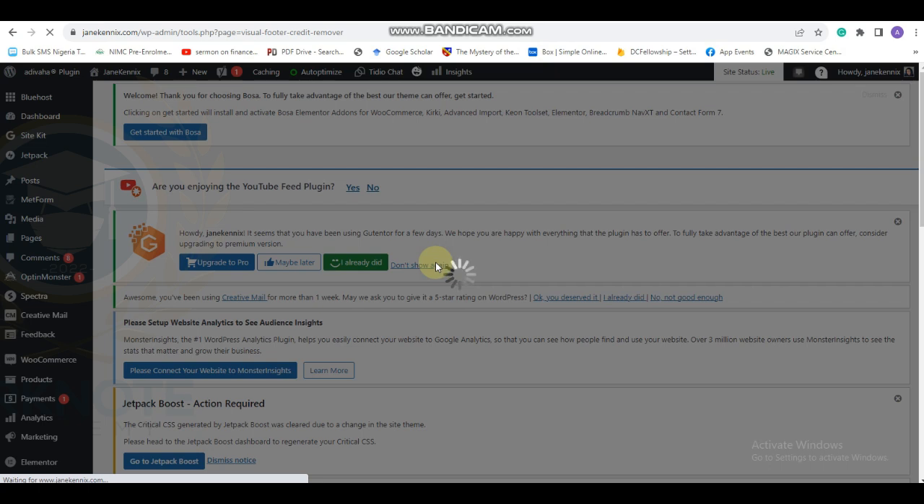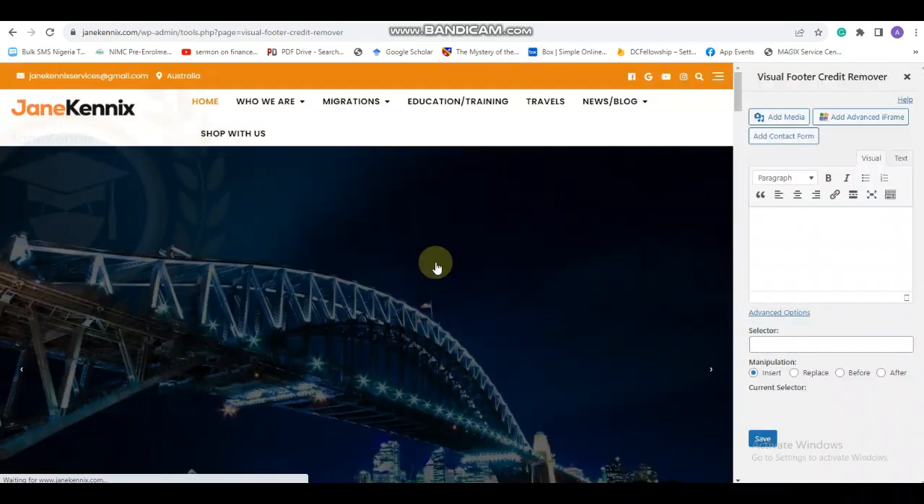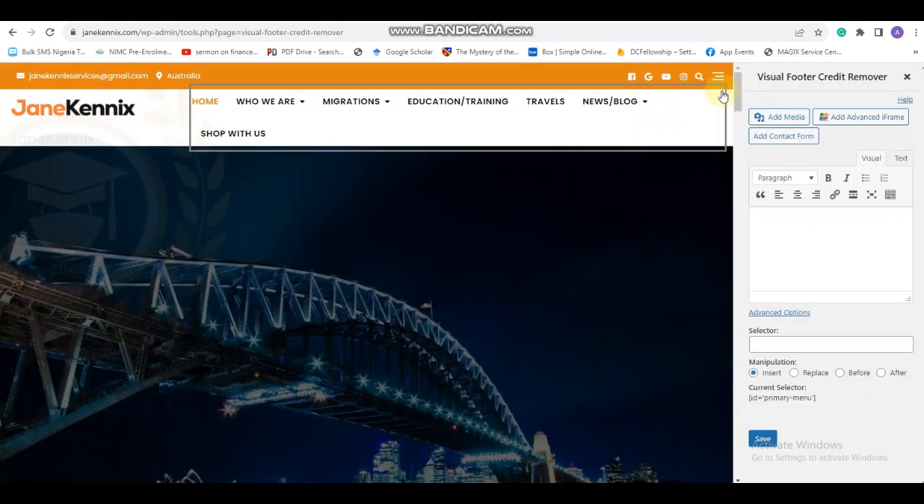So why are we removing the footer credit? It's much more professional if you don't have it, because people get to see that it was built by so-and-so. It's very important that you remove these things, and it looks very professional.